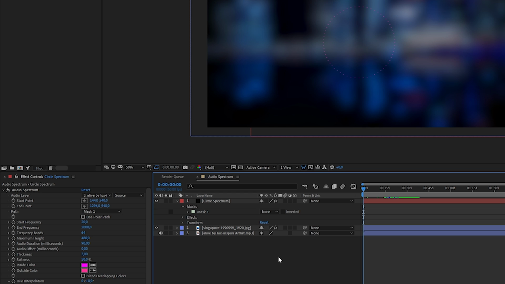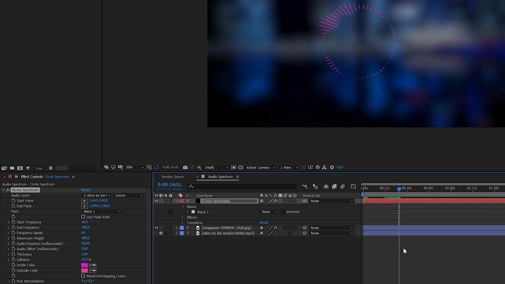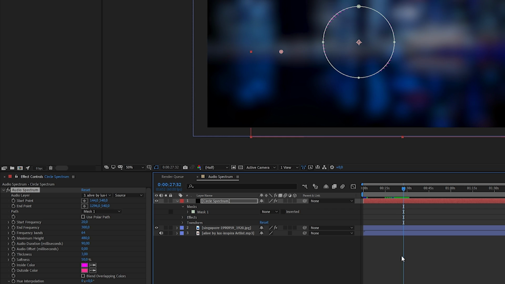I'm going to make some changes to the audio spectrum to just customize it in a much cooler way. And the first thing I'm going to do is change the end frequency. Essentially, we're just going to limit the frequencies that we want to pick up when it comes to this little wheel that we have going on here. So I'm just going to limit from 2000 down to 300 because this will look a lot better. So we're going to play it now. You can see we have something a lot better looking.